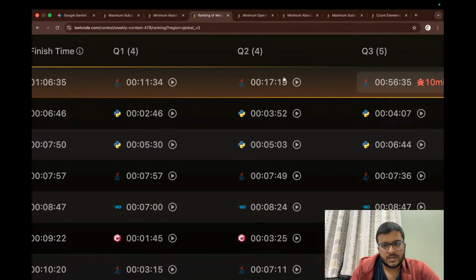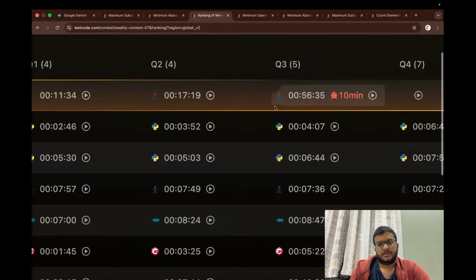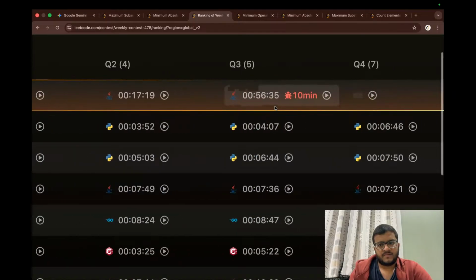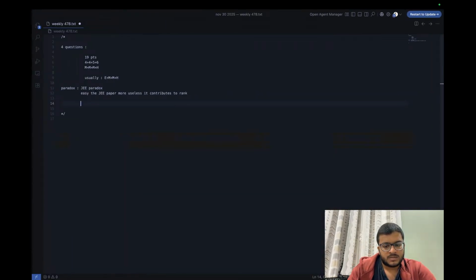The two medium questions, 8 pointers, I was able to solve in the first 17 minutes. And if you see the third question, I solved it by 56 minutes. So I almost took 15 minutes for question three, with a 10 minute penalty for the two incorrect attempts. So it's like 17 minutes for two medium questions, and 15 minutes for one more medium question, plus penalty.